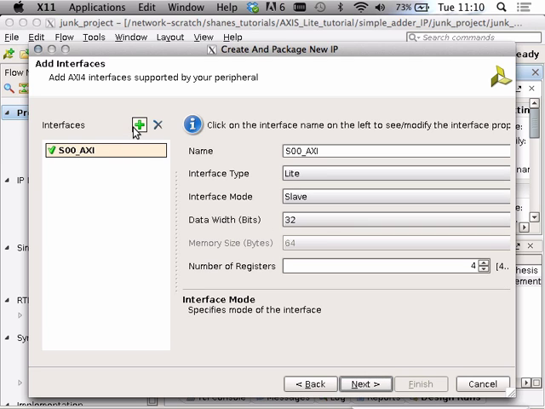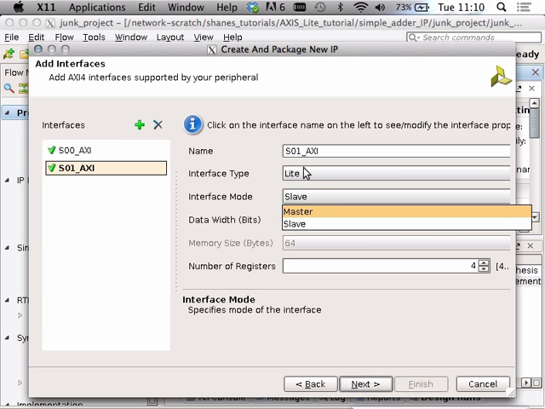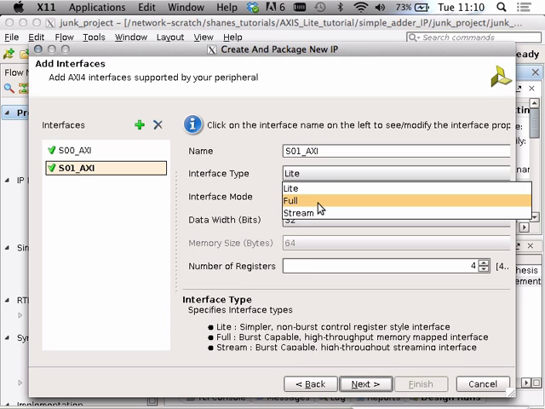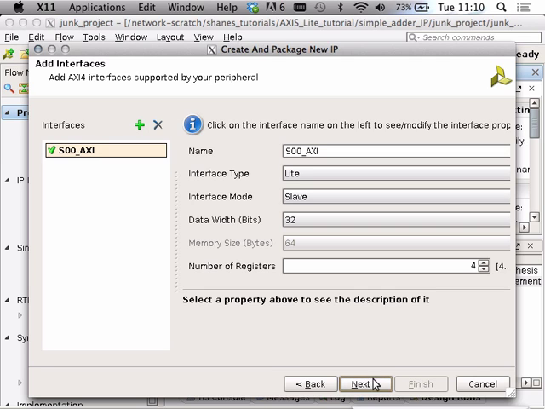Okay, and you can also add more, and then you can have them as streaming interfaces or full. This allows burst transfers if you're doing high throughput data. But since in this example we're only going to be doing single numbers, a light interface is fine. So typically if you were doing something like video, then you'd use a streaming interface. Okay, but we'll stick to light, and actually we don't need that one, so single one.